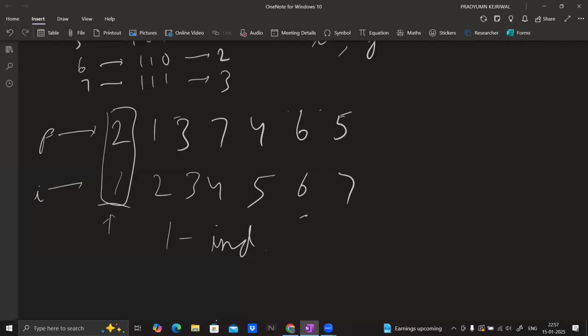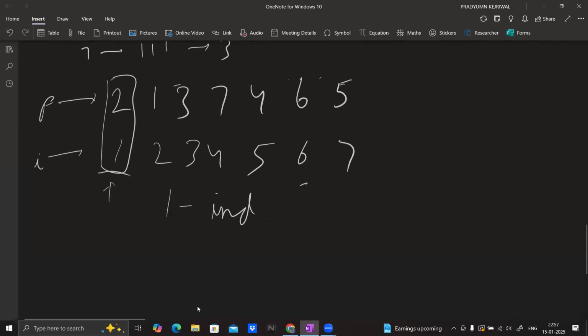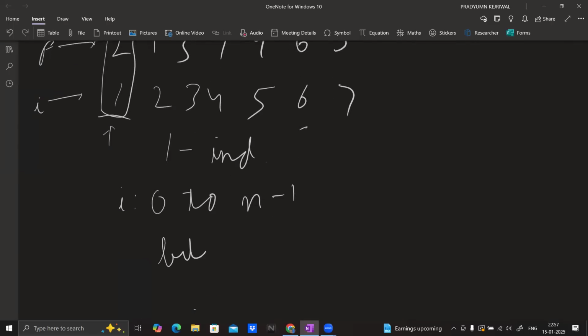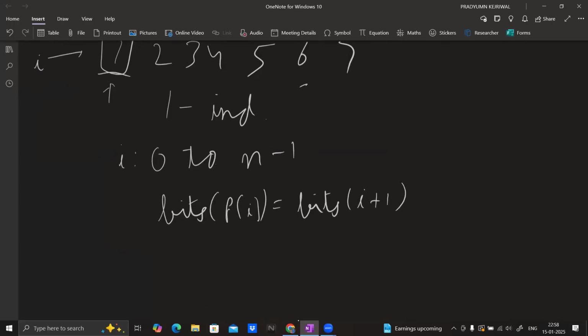If zero indexed, then for all i from 0 to n minus 1, the number of set bits in p of i should be equal to bits of i plus 1. This is for zero indexing. So that's the case. So bits of p i should be equal to bits of i plus 1.